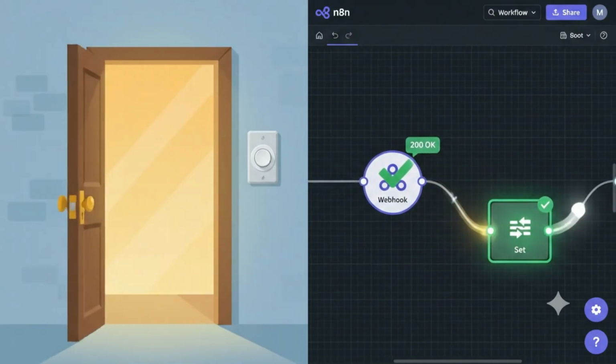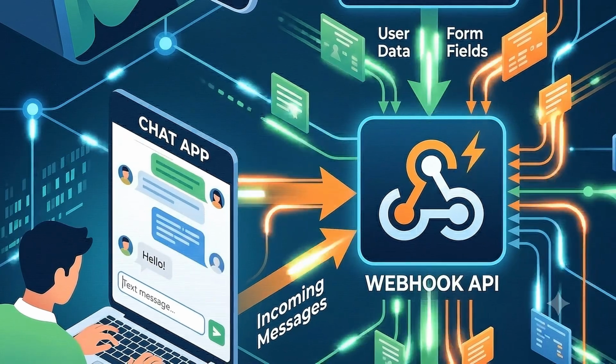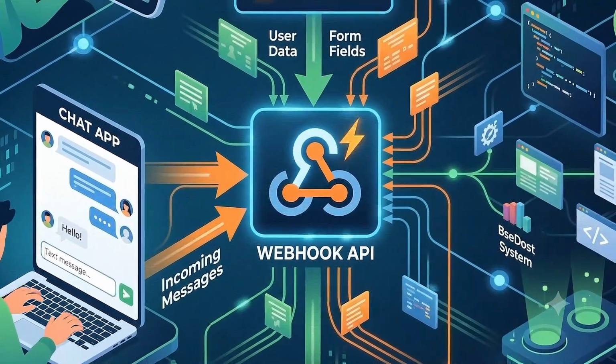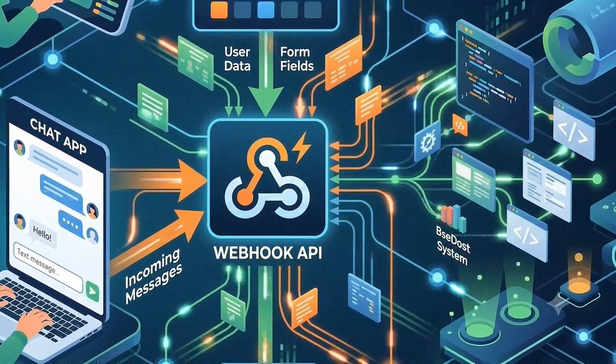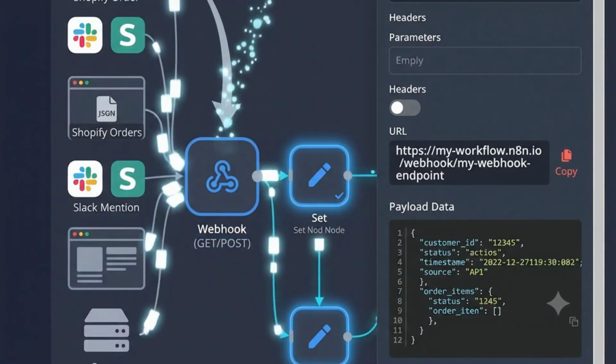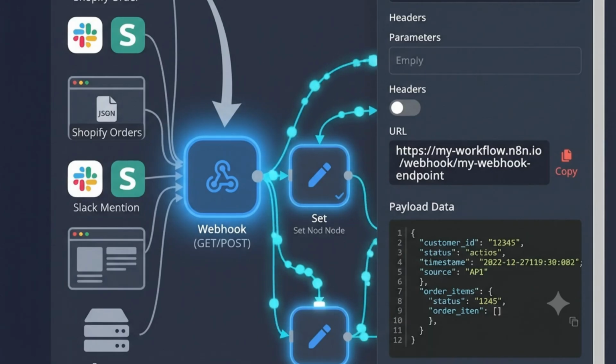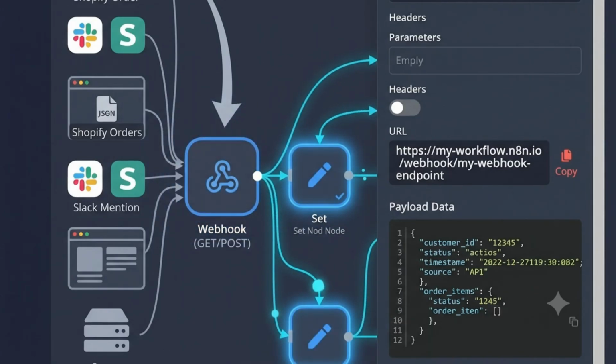That knock could be anything. Someone submitting a form on your website, another app like Stripe or Typeform sending you data, or like we'll do today, a tool like Postman sending a test request. The webhook doesn't care where the knock comes from. It just cares that one arrived.